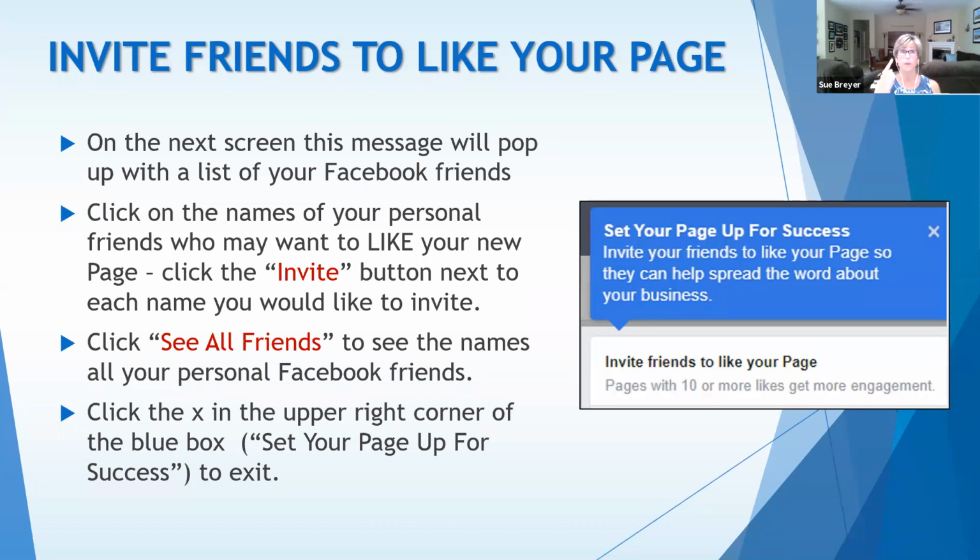I thought of everybody who was a teacher or a retired teacher or somebody involved in education, and I just scrolled through my whole friends list and clicked invite, invite, invite next to people that I thought might be interested in liking my Facebook page for our division. So you're just going to click the invite button, as I have here in the instructions on the left, invite button next to any names.